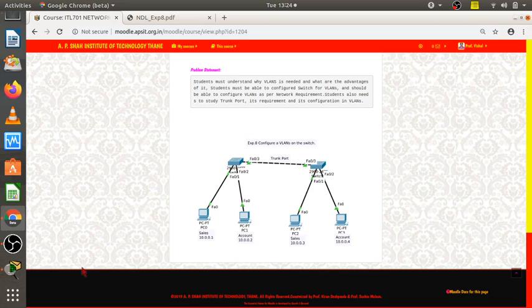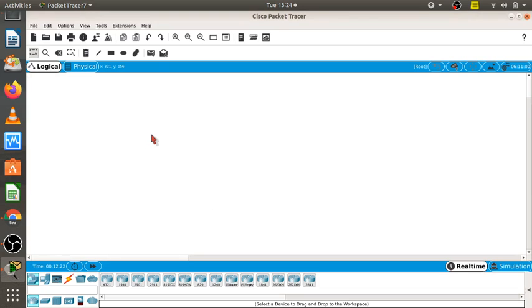So now we will go to our Cisco Packet Tracer and first draw this topology there, right? So in this virtual LAN, I will first import the systems. Just go to end devices, go to the PCs and just drag and drop here.